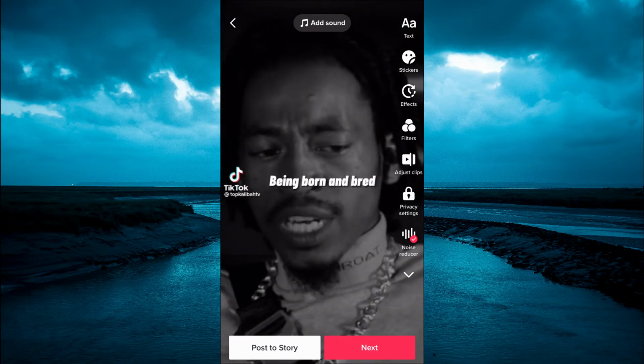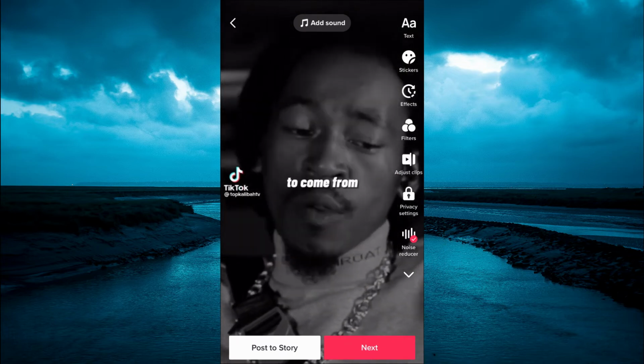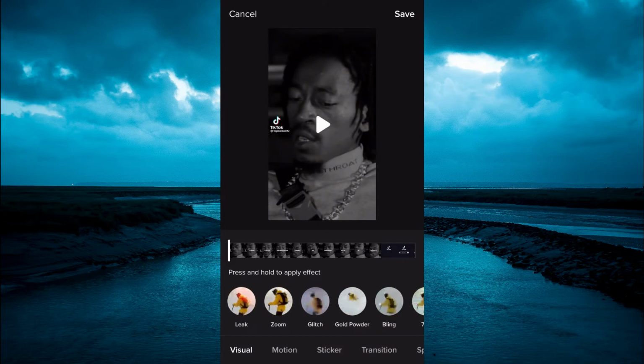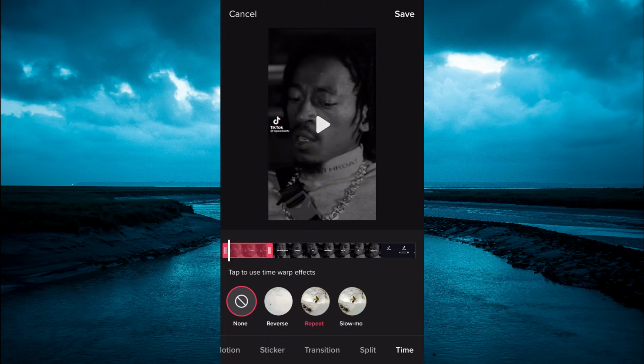After selecting the video, you're going to tap on effects. And once in effects, you're going to slide the menu option at the bottom of the screen. You're going to slide it to the left. Then you're going to tap on time. And from here, you're going to tap on repeat.